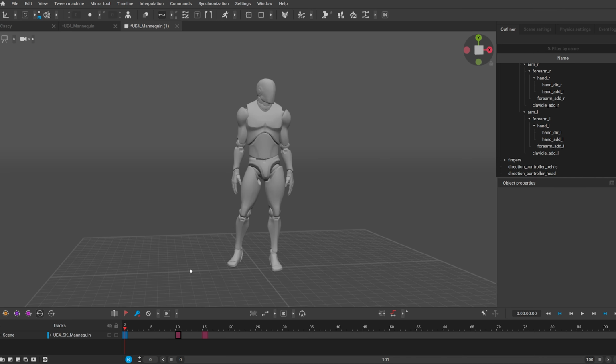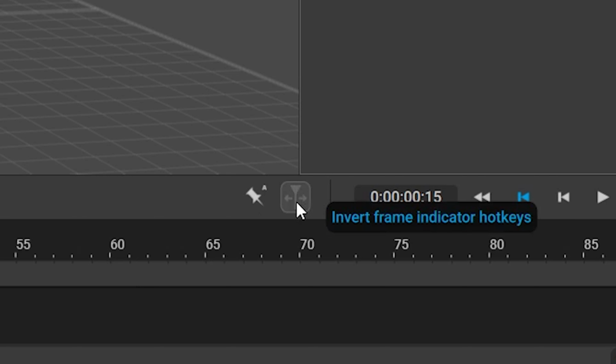Let's start setting some keys. First pose is on frame 0, second pose on frame 10, and a settle pose on frame 15. Key each pose with F. We can move between our poses by clicking on the desired frame, holding left click to drag the red bar, or pressing A and D on your keyboard to shift over one frame at a time. Holding shift with A and D jumps to the next keyframe. These hotkeys can be inverted with this button here, if you'd rather jump between keyframes by default.